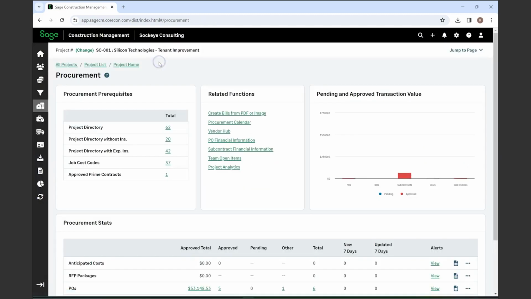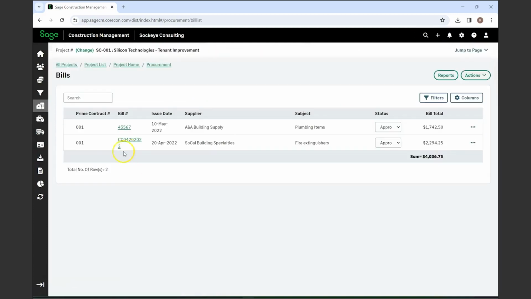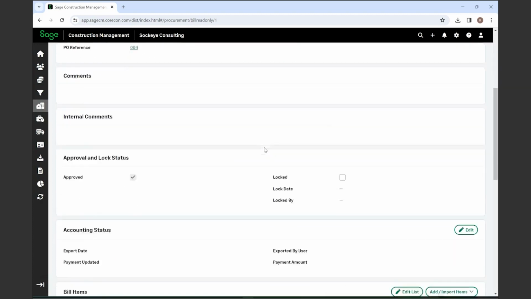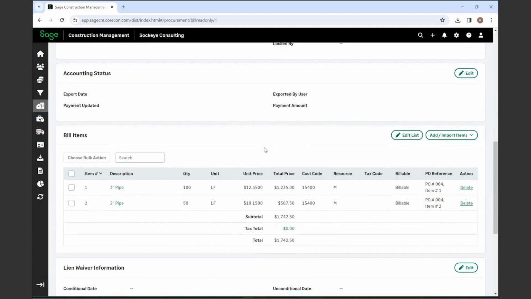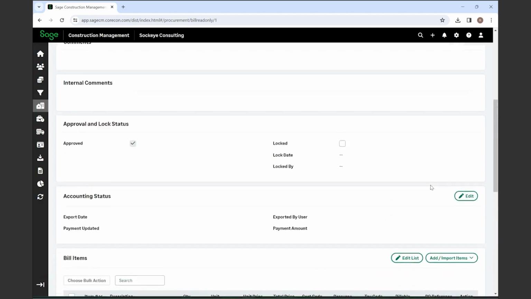We'll go back to procurement, we'll look at some bills, and then we'll look at some contractor change orders. So bills would be related to your POs. So as they come in, you would put them under the bill. You would relate it to these. And as you can see, it has all your comments, internal comments, approval and lock status, as well as what is being billed on this particular item and what it references for the PO.